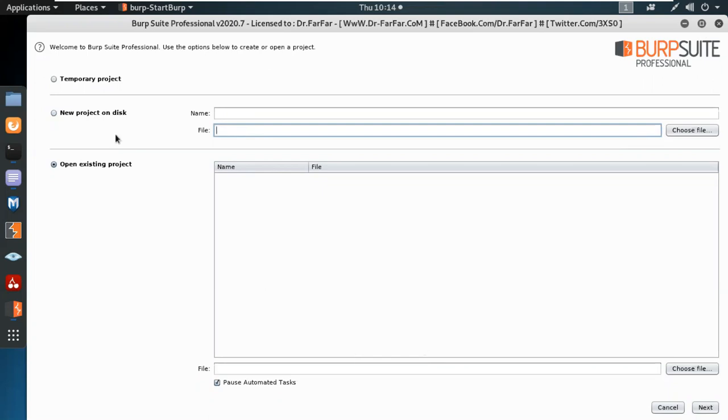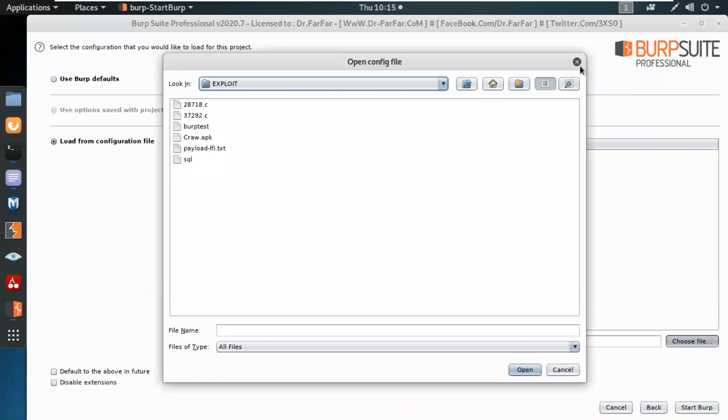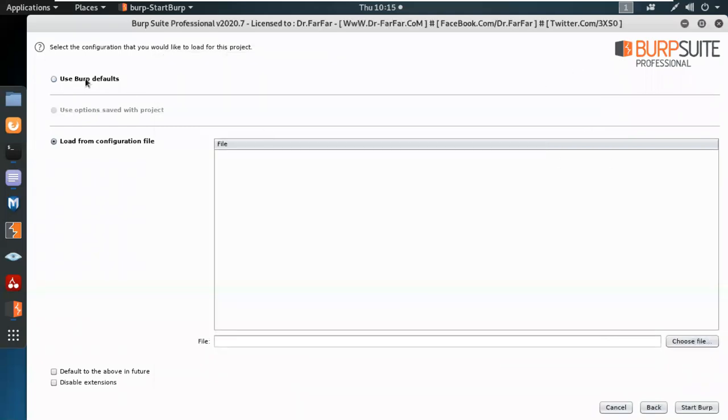So what we're going to do is try the temporary project over here. So let's use the temporary project. Let's click next. As you can see on the screen, it says select the configuration that you would like to load for the project. If you already have your own configuration, you can simply choose it. Otherwise, by default, you can use the Burpsuite defaults. Whether to load defaults or disable extensions is up to you, whichever you want to use. I'm going to use the defaults for Burpsuite. So start Burpsuite.